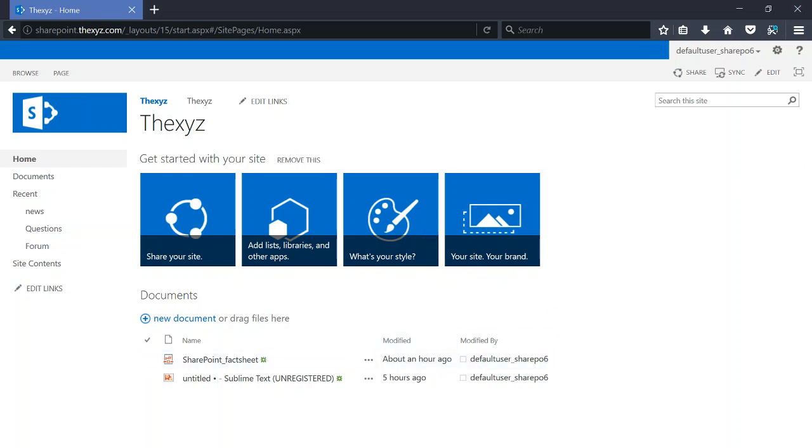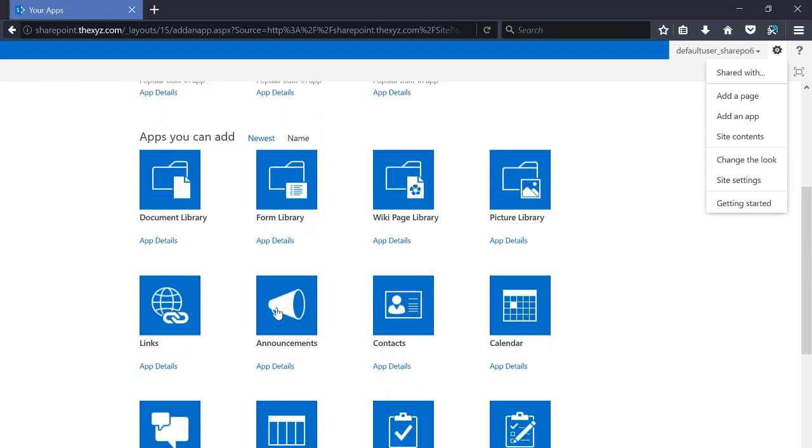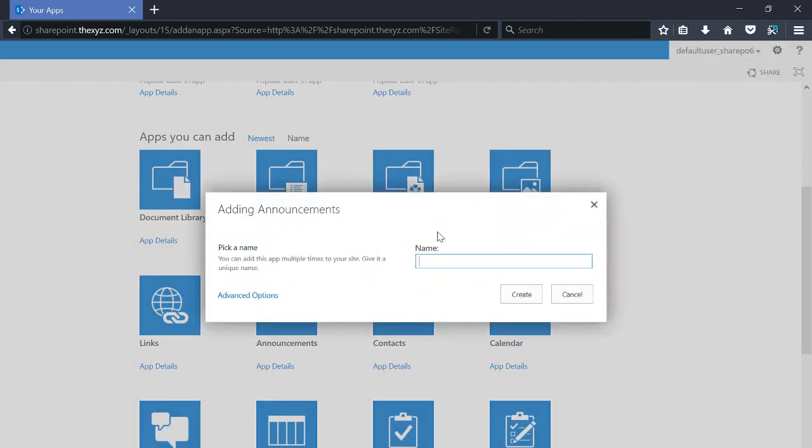Today I'm going to be showing you how to add an app, well, an alerts app with SharePoint 2013. So I have logged into my SharePoint portal here, and this box is going to take me directly to the add an app site contents section. You can also get there from one of these pages here. And the announcements app is what I'm going to be adding.